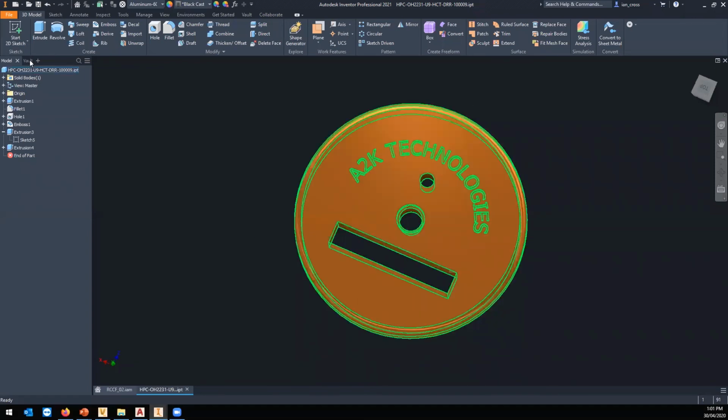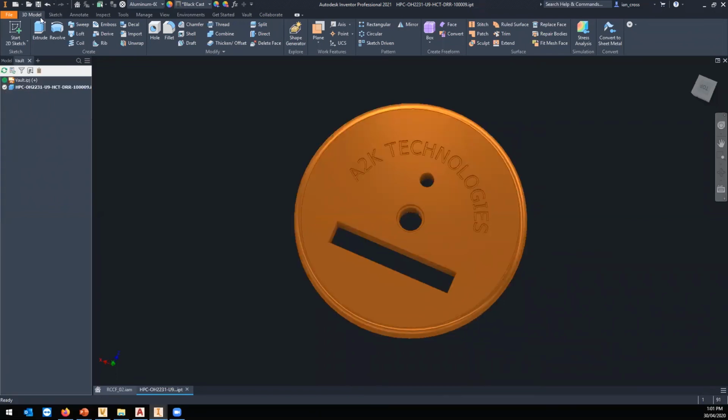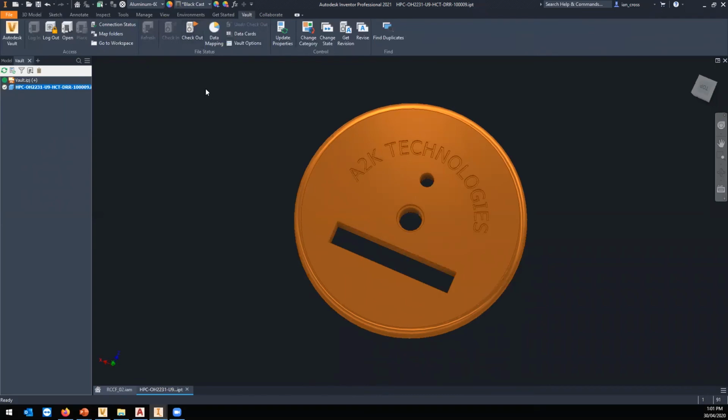If I go to Vault now, I can see that once I click save, this will turn green to let me know that something has changed. And then once I'm finished, I can just go back in and say it's not checked out.